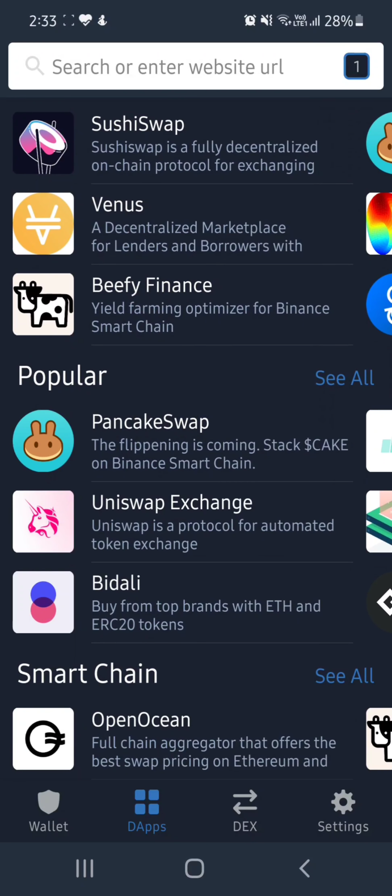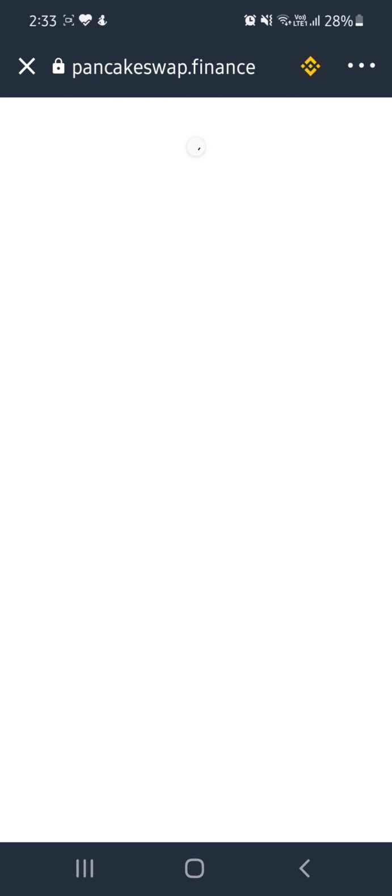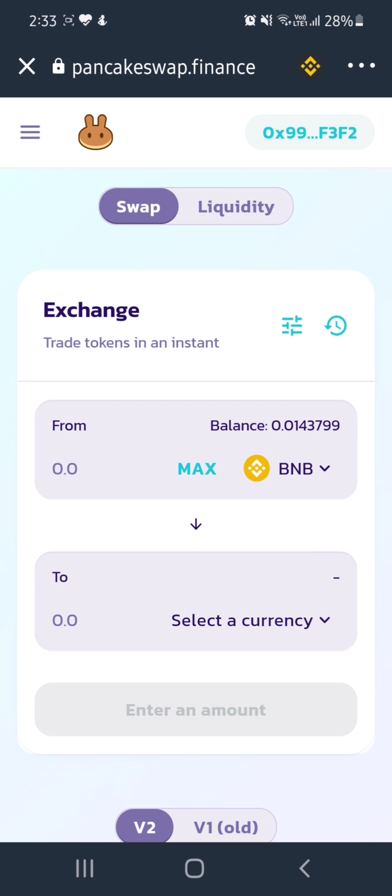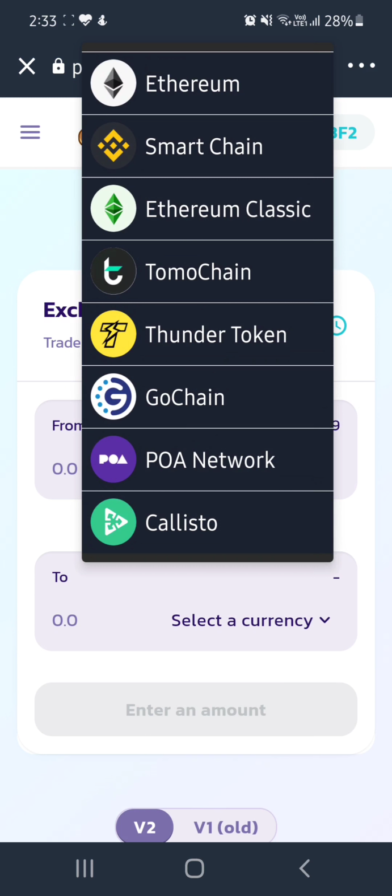Go to the DApps in the Trust Wallet and select the PancakeSwap in the menu. And the top right corner, yellow icon is there, right? Click on that and it should show Smart Chain. If it is not there, select the Smart Chain only from that menu.